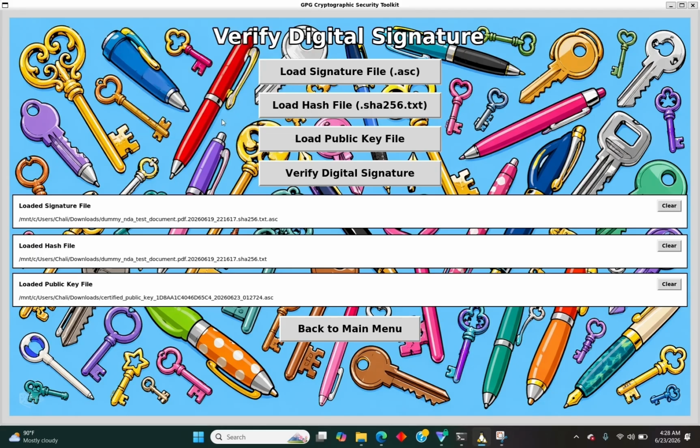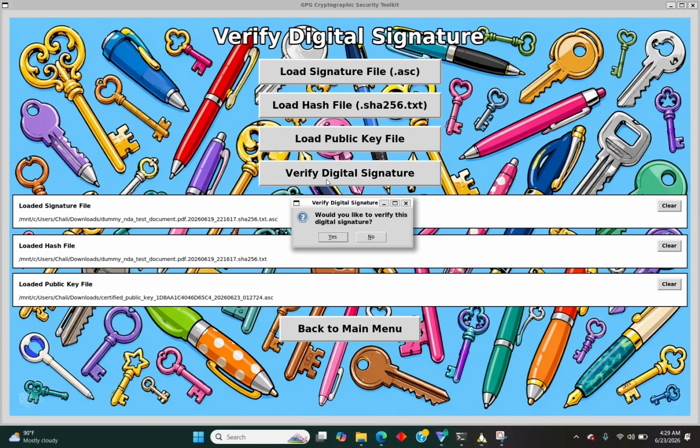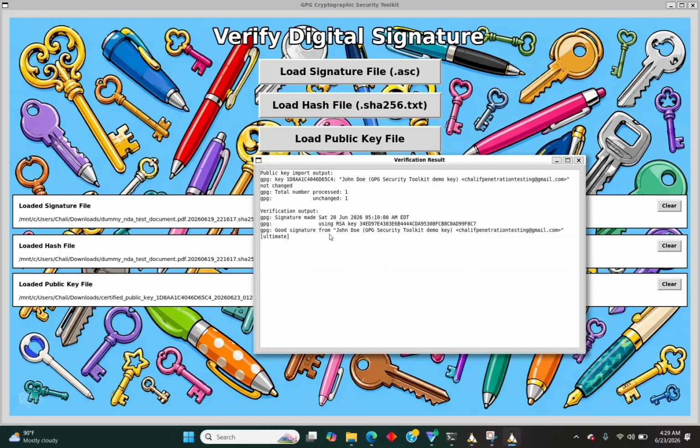Now that Leon has all three required files loaded into the interface, the Verify Digital Signature button is enabled. After verifying the digitally signed file, the verification results show a good signature.